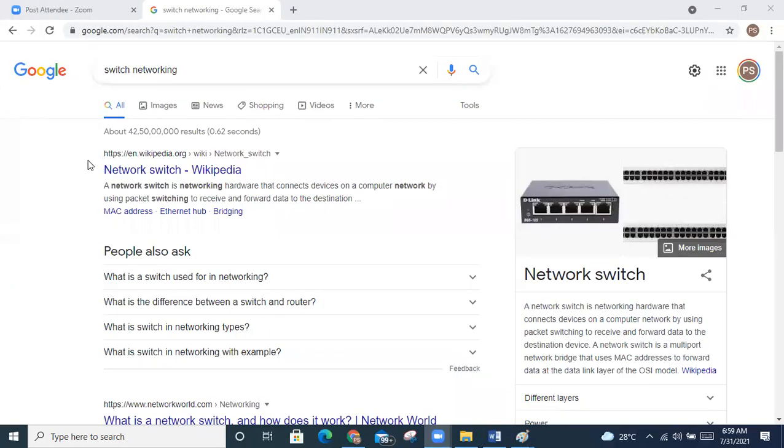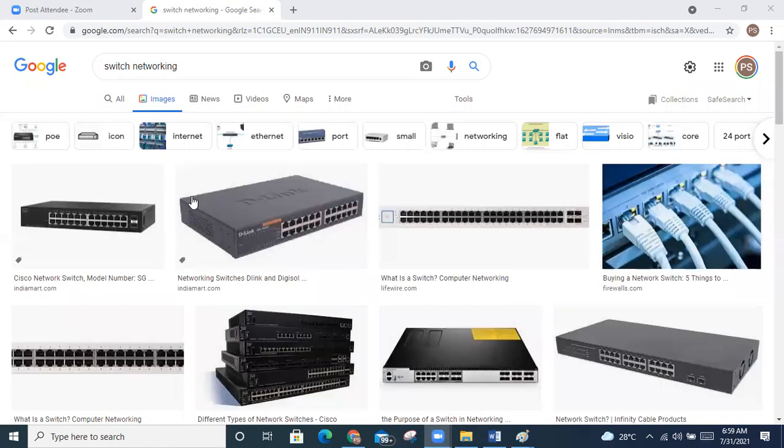If you type switch in networking, you will find this is the switch. A switch looks like this. It has some LAN ports, like the one you connect to on your internet. In the same way, they will connect to a LAN. One switch contains 120 ports or so, depending upon the number of ports it allows.